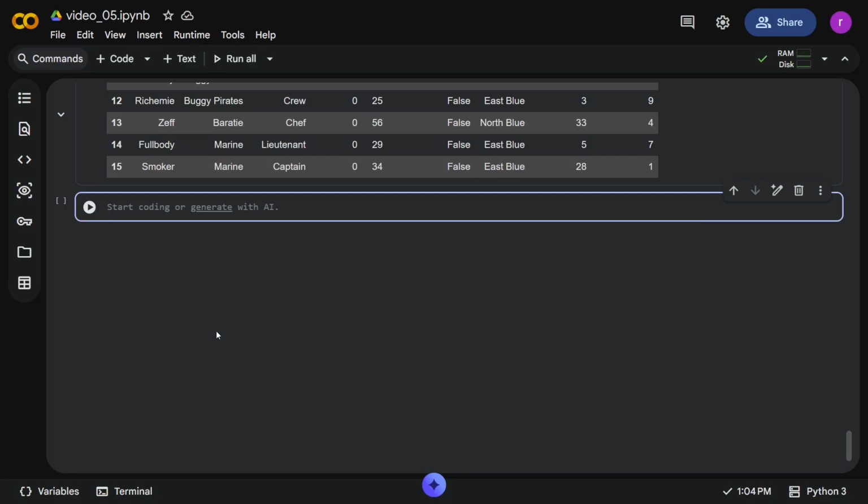Let's do the same filter as we did earlier, df.query, and then inside a string, bounty without quotes greater than 0 and crew is not equal to marine.